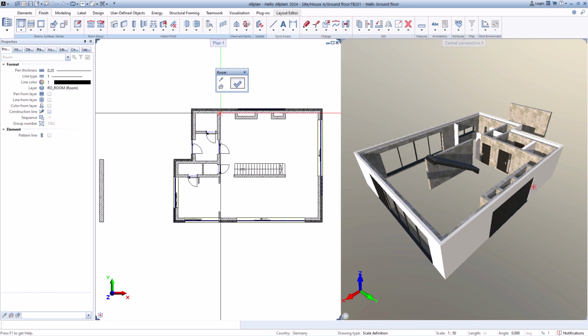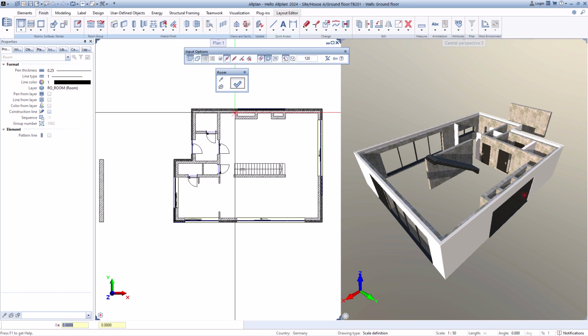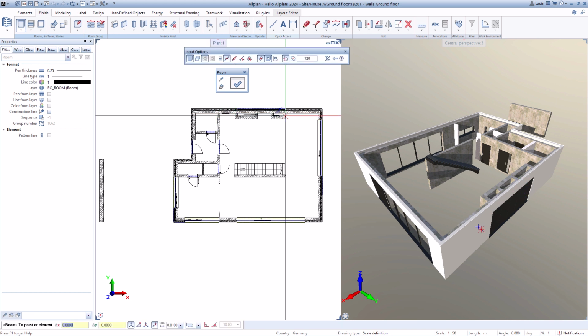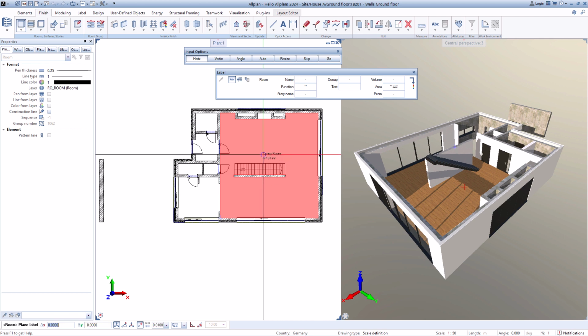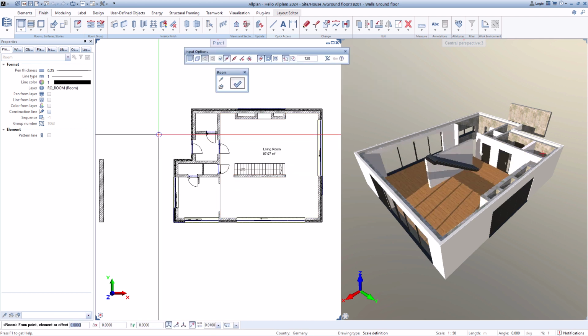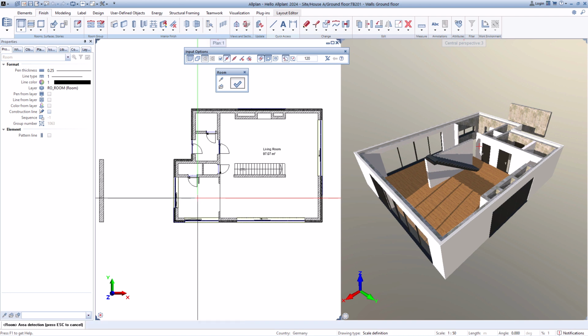Then you can define the room point by point. Or simply click into the area and use the automatic area search.